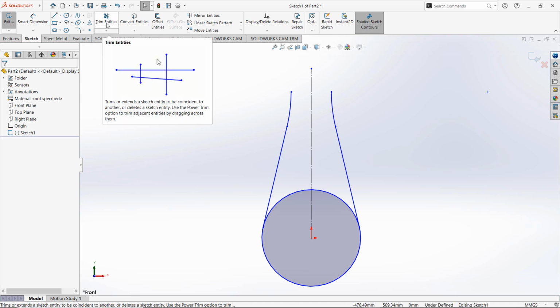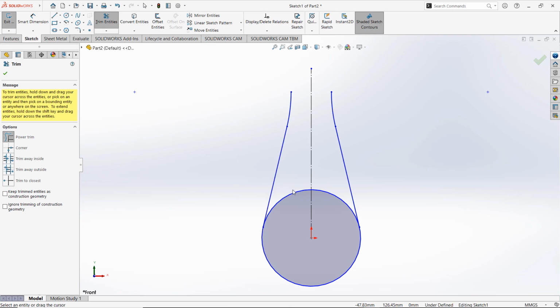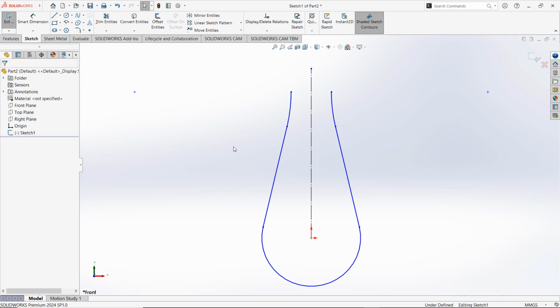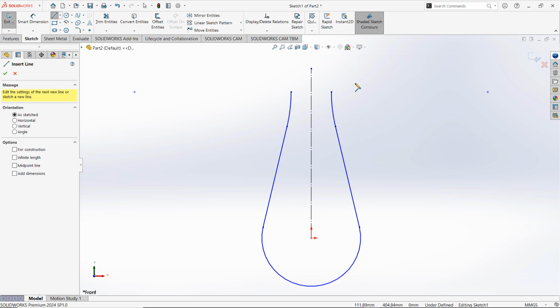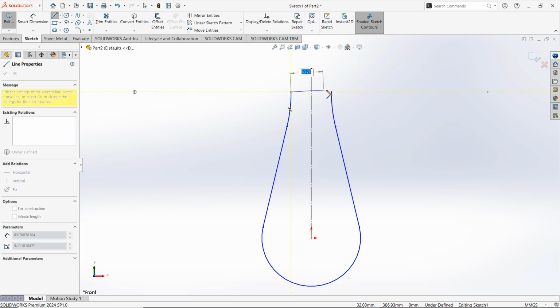Now here's another fantastic tool a lot of people don't know about, trim entities. If you leave it on the power trim setting, you can quite literally just draw lines through anything you want to get rid of and it'll cut it off at its nearest intersection. Super handy tool, keep that one in mind. You literally click it and get to work with it, no setup required.